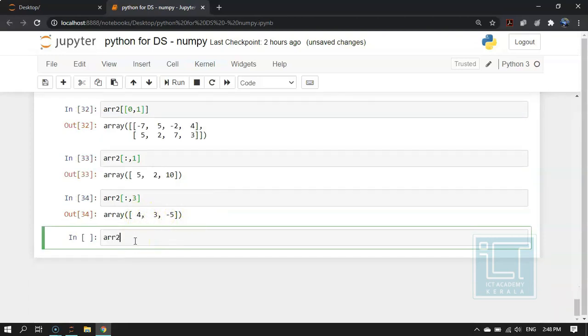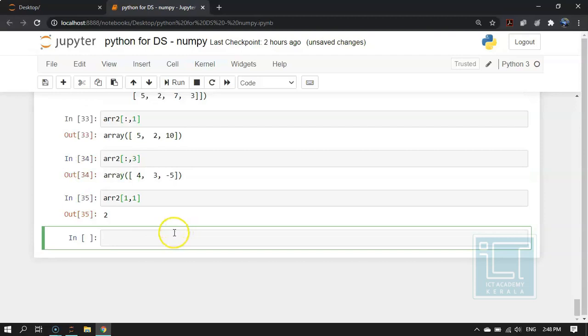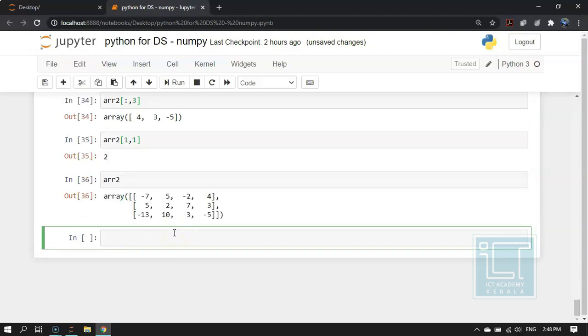Now what will happen if I give a code like this? It will take out the value which is present in the index 1, 1. So if you print ARR2, you can see that the value present in 1, 1 is 2.